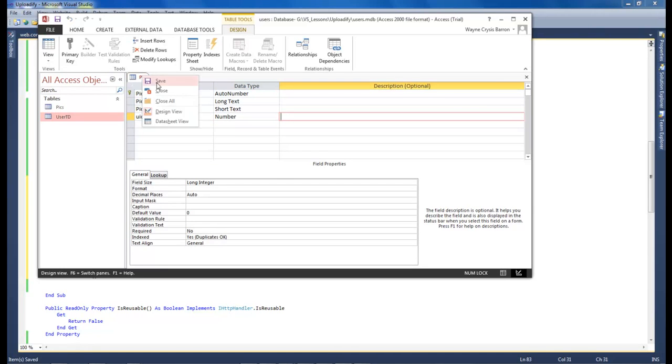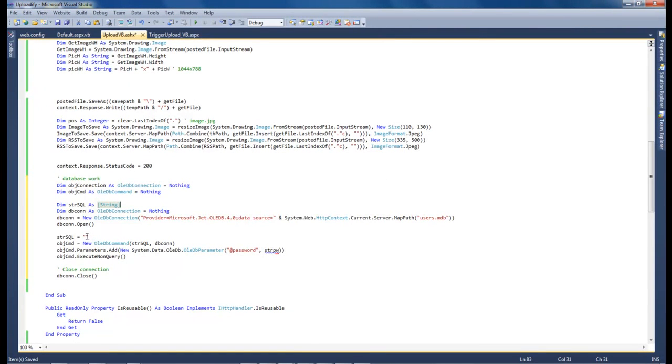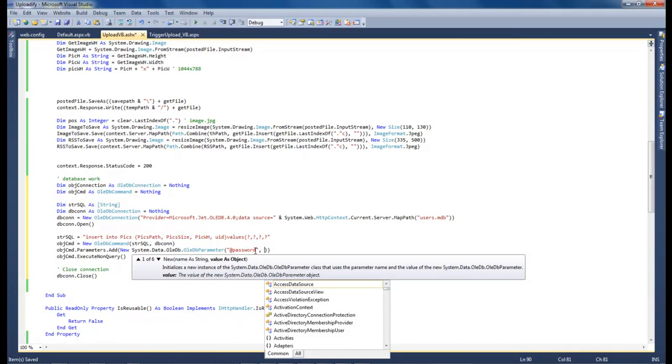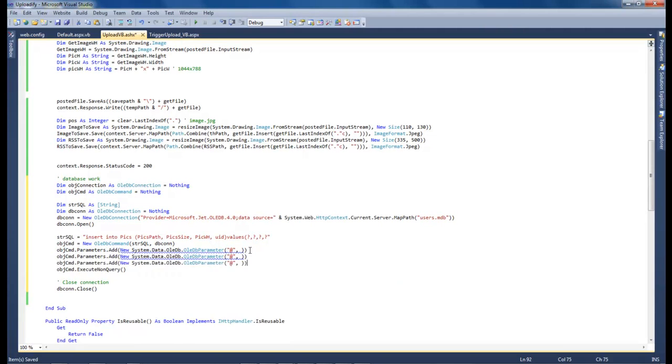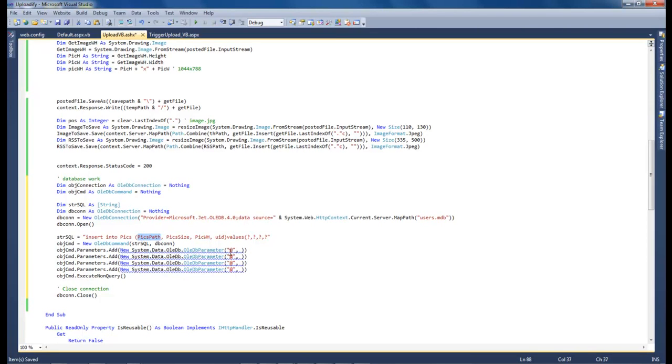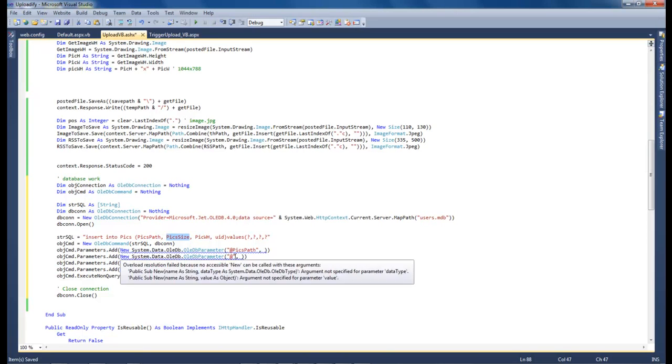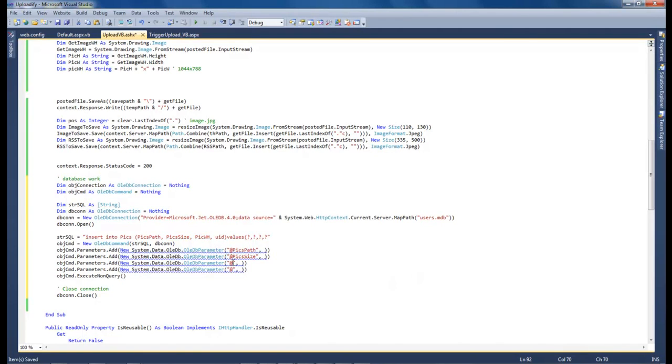And so then we save it, right click, close out of it, come over here and type in INSERT INTO Pix (PixPath, PixSize, PicWH, and UID) VALUES (@1, @2, @3, and @4). Get rid of that last comma there. Copy this out, 1, 2, and 3. Type in or paste. This will save you a little bit of time if you just copy and paste it out.